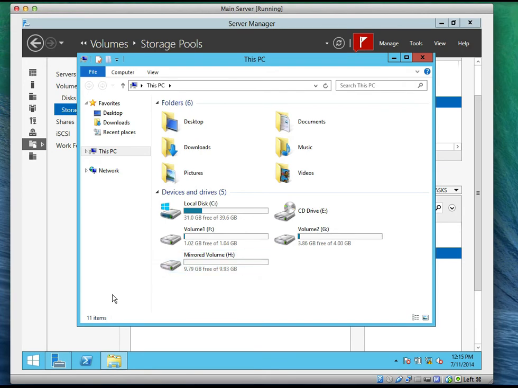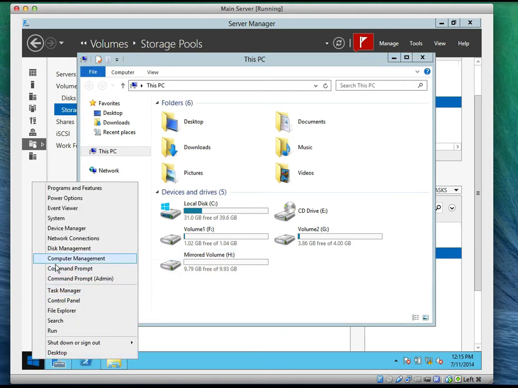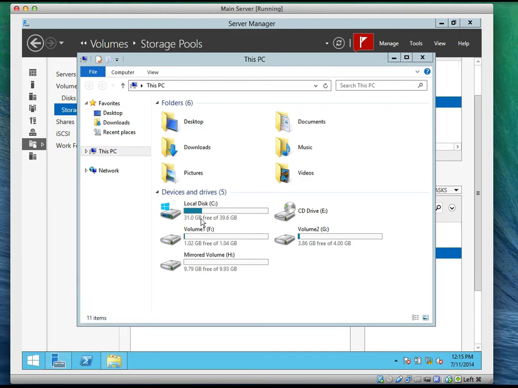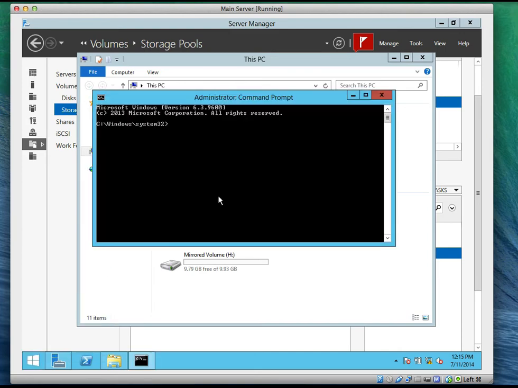Okay, can we go to command prompt? Go to command prompt. You see command prompt admin. Right click on the start, you see command prompt admin, right? Click on it. Now type copy space C colon backslash Windows backslash System32 backslash write.exe space H colon backslash.